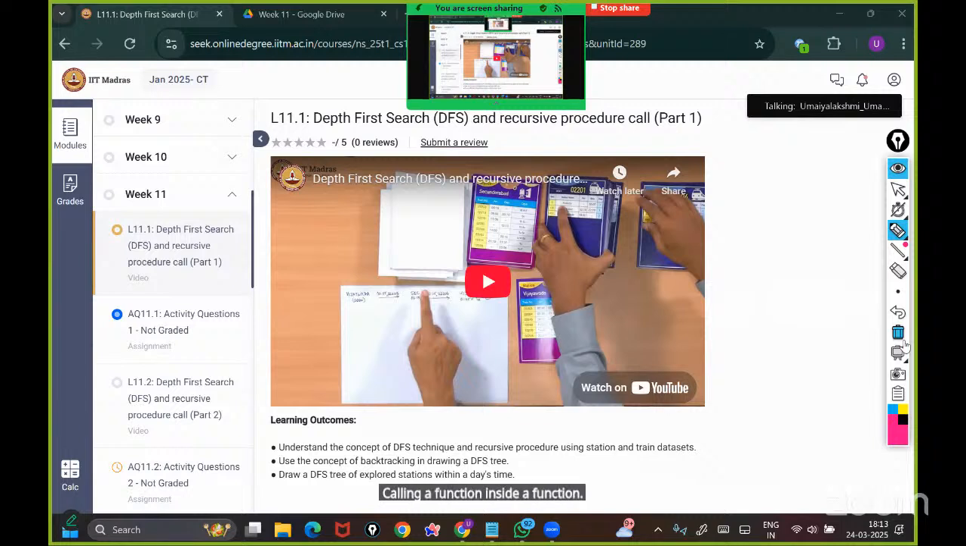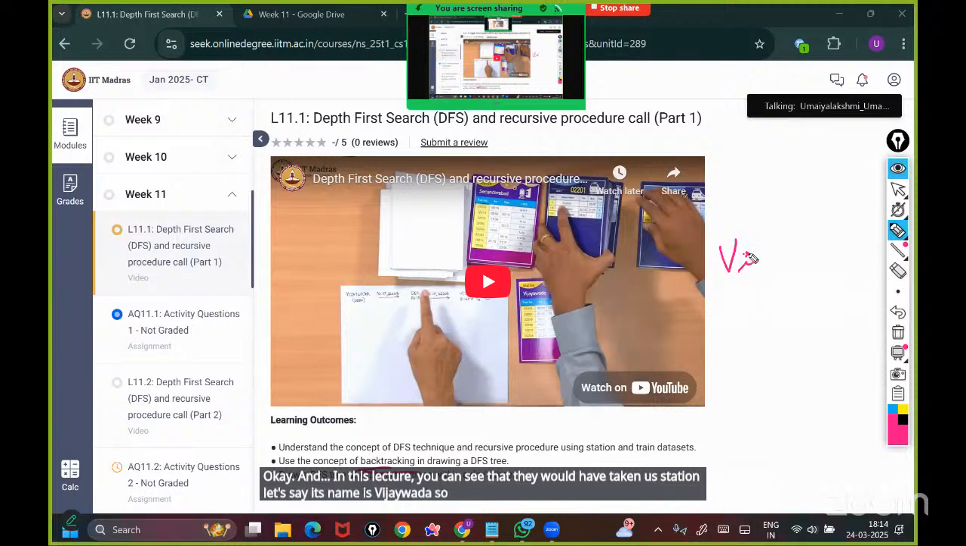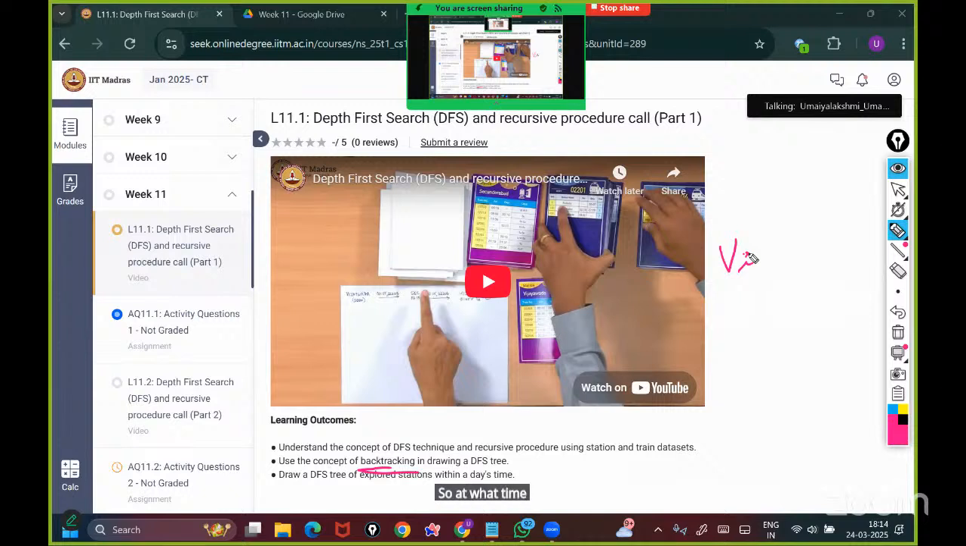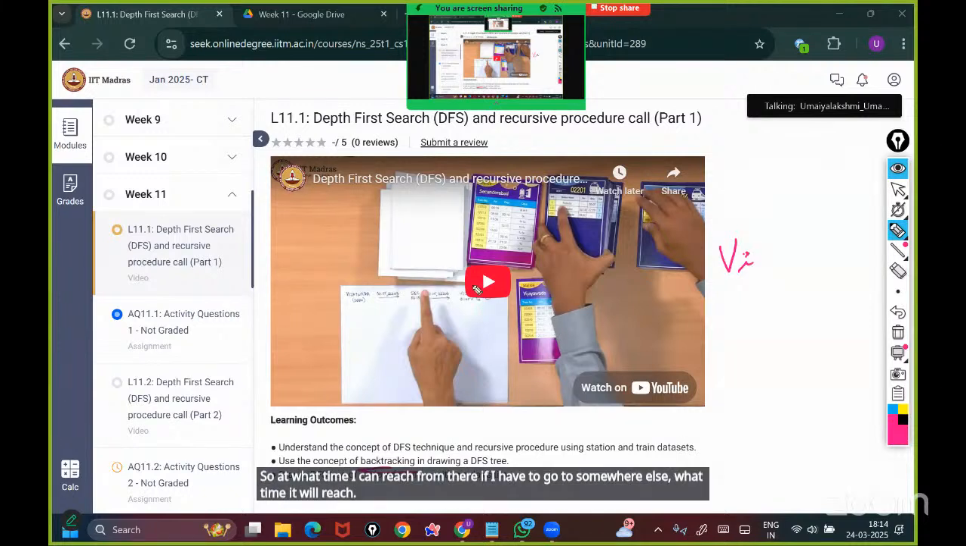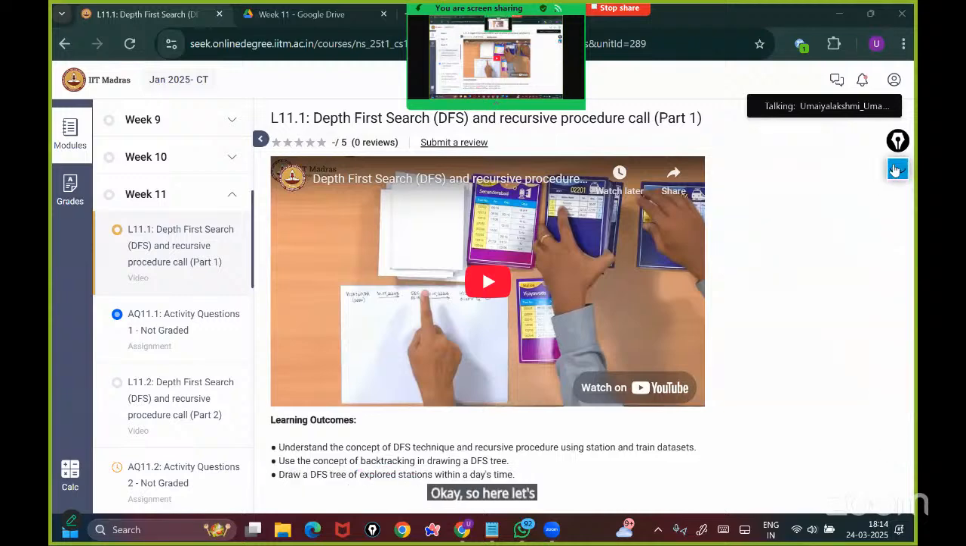Okay, so for backtracking, we'll use recursion only. Using recursion only, we can do backtracking. In this lecture, you can see they have taken a station, let's say its name is Vijayawada. From there, they check what other stations they can reach. Let's say I have to reach from one station to another station, at what time can I reach? From there, if I have to go somewhere else, what time will it reach? Here, let's say they are starting from Vijayawada.